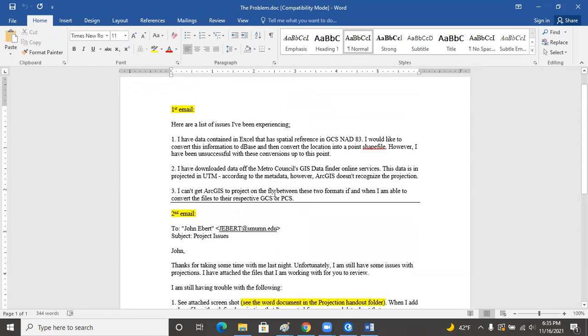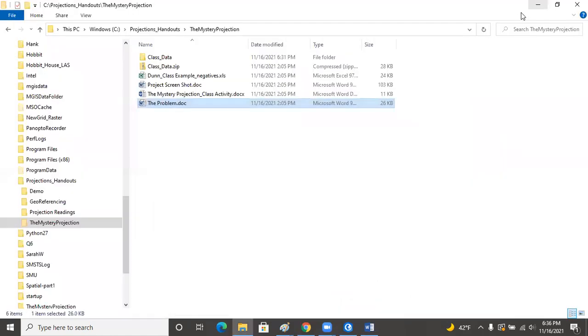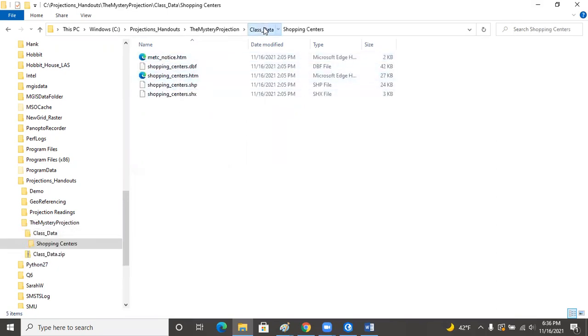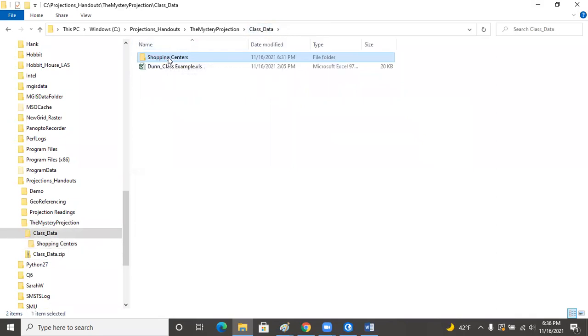So we know those things, that we have a spreadsheet and we have a shopping center shapefile that is projected in UTM, but in this case, ArcGIS at the time didn't recognize the projection because it didn't have, well, we'll talk about that, but ultimately it didn't have a definition. So with that being said, let's go ahead and take a look at our class data. We have a spreadsheet and we have a shopping center's shapefile. That's all we'll need for this. Our shopping center shapefile and our Dunn Brothers coffee shop class example.